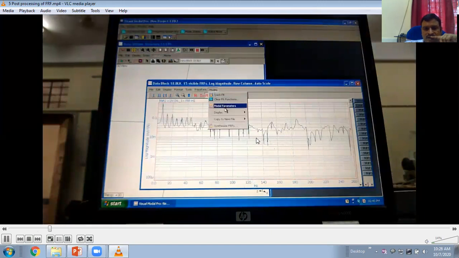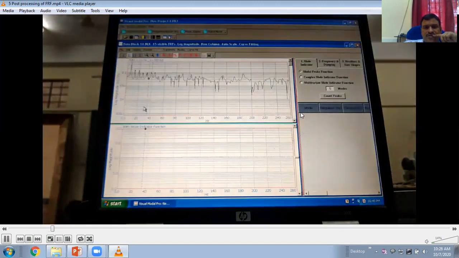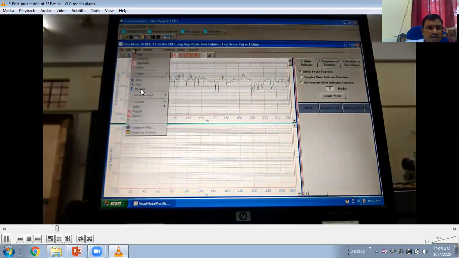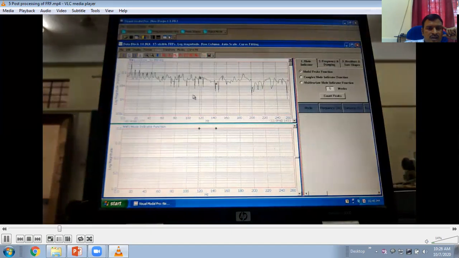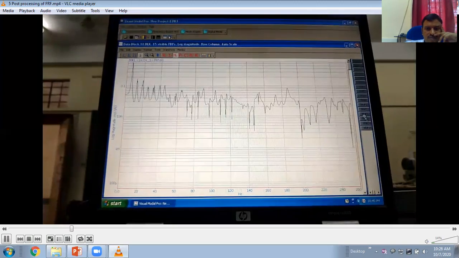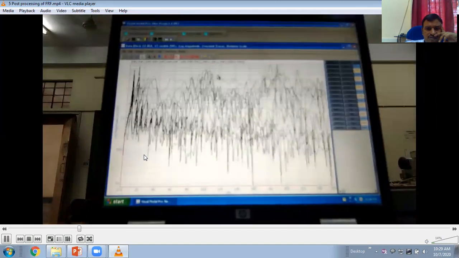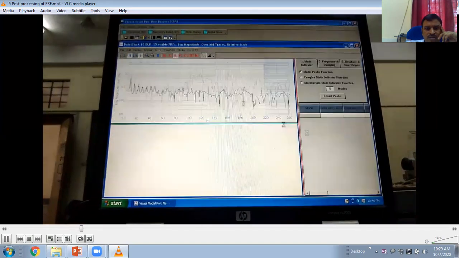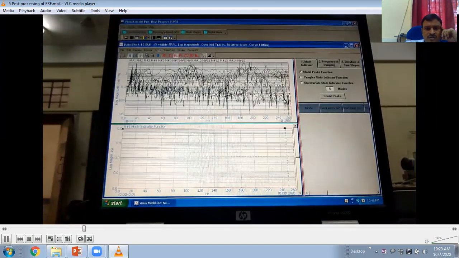This is one FRF shown. I will take the cursor and set it complete. Now all the frequencies I want to take, so I just set the cursor on the extreme limit. Now I'll take the modal parameters. I want to acquire the modal parameters. Now I'm taking all data together. Overview format, you can see here, overview format. I'm taking modal parameters.